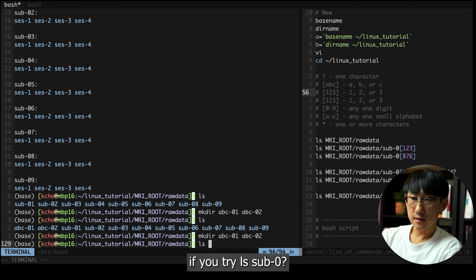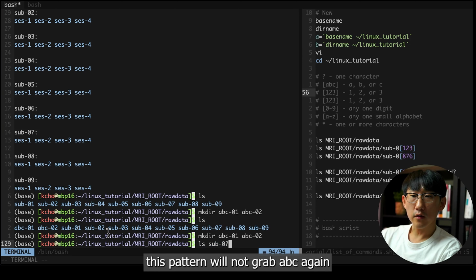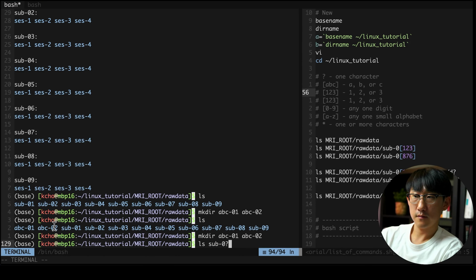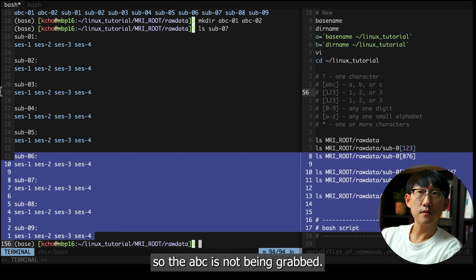If you try ls sub-0 question mark, this pattern would not grab abc again, because sub-0 question mark is different from abc dash. It's not going to grab them too. Double check them. So the abc is not being grabbed.